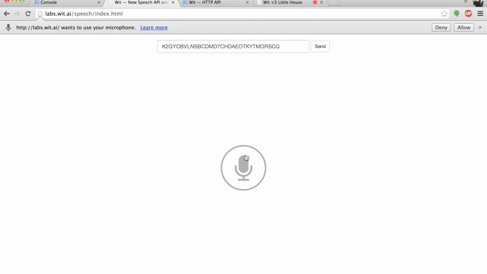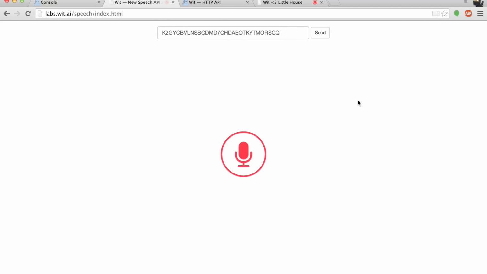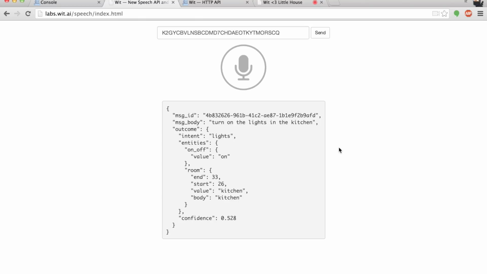So this is the Wit for websites component, it is just HTML, and we use WebRTC to stream the audio. So let's try to turn on the lights in the kitchen, for instance. Turn on the lights in the kitchen. Okay, so you see we streamed the audio to Wit, and we got the transcription of my voice, turn on the lights in the kitchen, great. And the output is intent is lights, on off is on, and room is kitchen. That's good. Let's try another one.